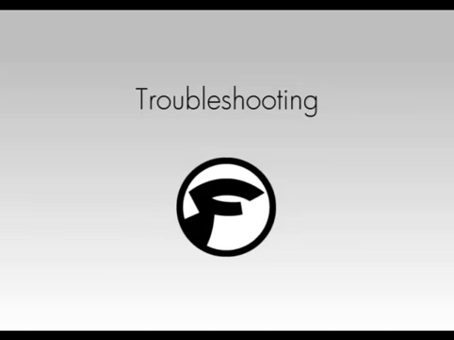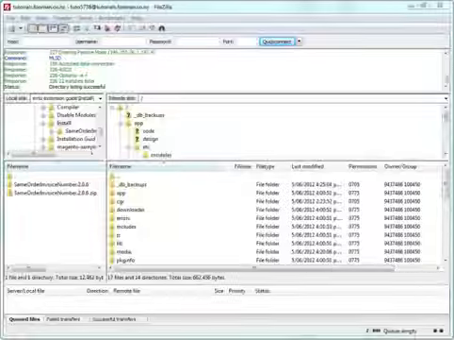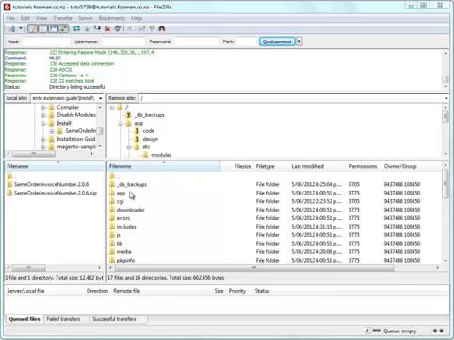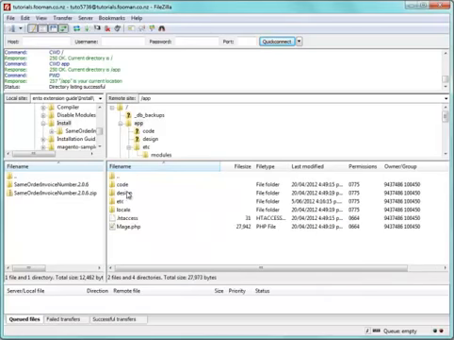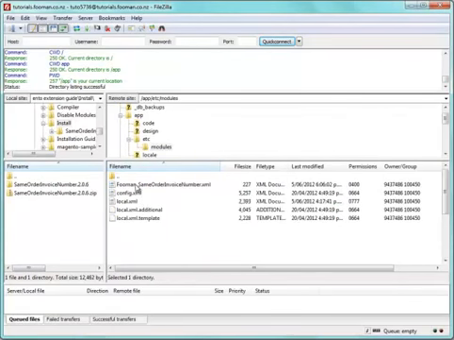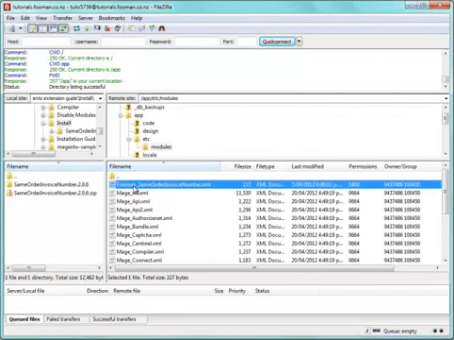Unfortunately, sometimes things don't go as planned. Luckily, 90% of the time the problem is just wrong permissions on the files. To show you a couple things to look out for, we go back to our FTP program and navigate in the beginning to app etc modules and find the file relating to our extension.